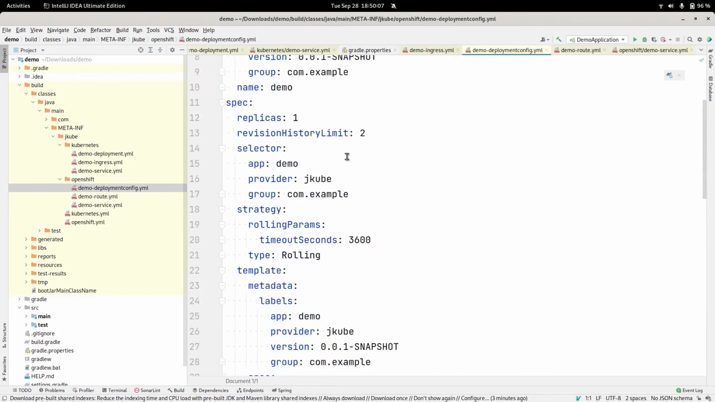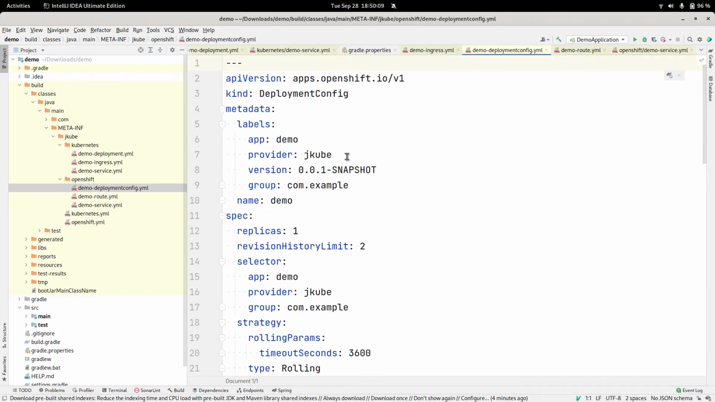Alright, so this concludes the demo for the k8sResource and ocResource tasks in the Kubernetes and OpenShift Gradle plugins. Thanks a lot for watching.